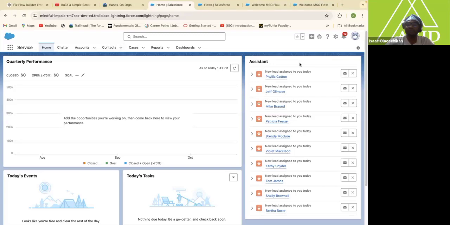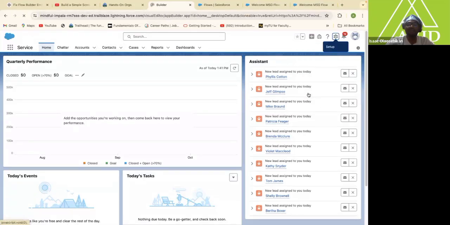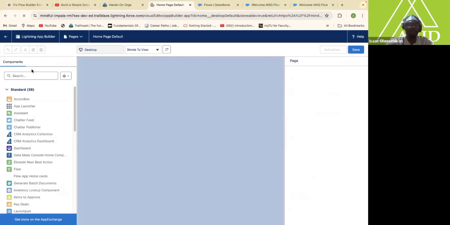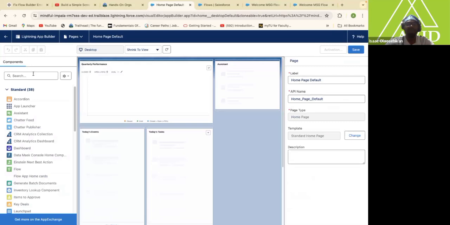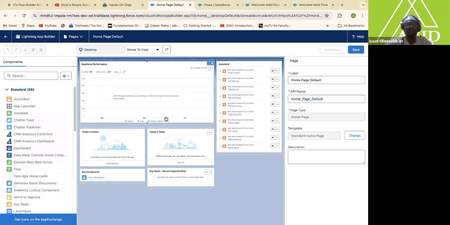So the first thing I'm going to do, I need to go to the Lightning App Builder. So I click on Edit page. On Edit page now, this is where I will integrate my flow to the home page. So just take note of that. Whenever you want to do everything that has to do with customizing anything on page, or you want a particular item to be on the home page of your applications, where you will go, it's the Lightning App Builder. Lightning App Builder is where you get the job done.